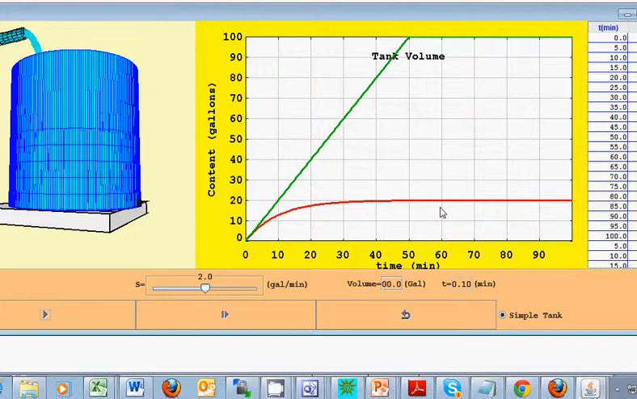Okay, well that should get you started to see how the controls work, and good luck with the activity.